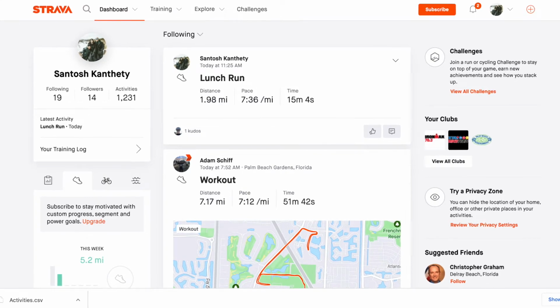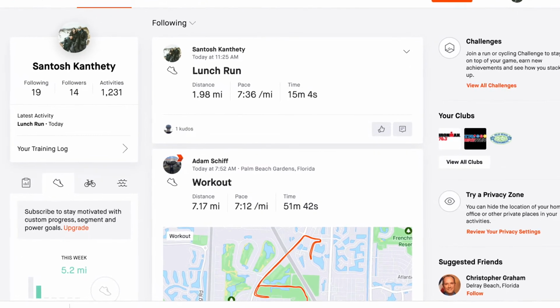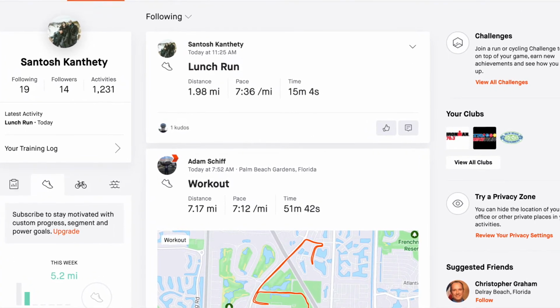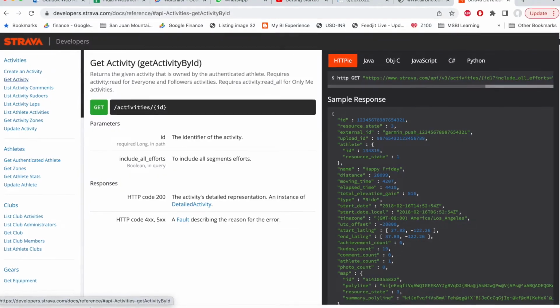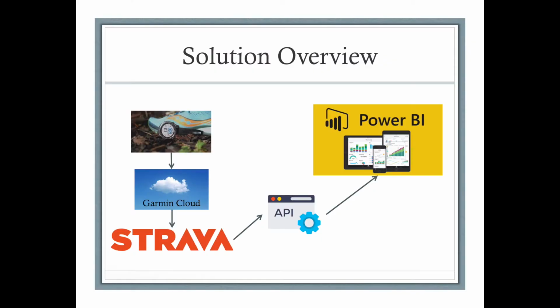So I went ahead and took it a step further where I've connected my Garmin account or Garmin data to a product or a service called Strava. Think of Strava as Facebook for athletes. Strava is a good platform where a lot of athletes come and share and network and socialize. And also the biggest benefit with Strava is it gives you the ability to export that data out using their APIs.